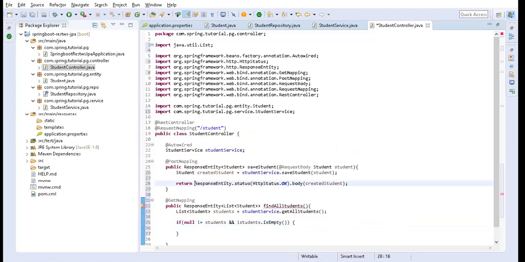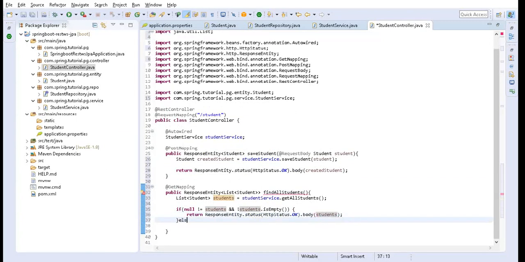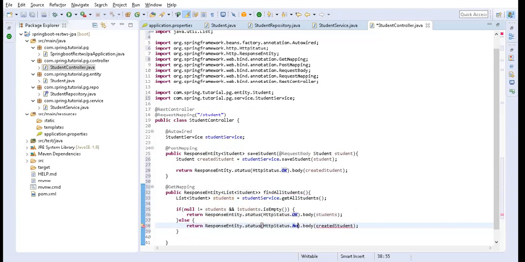I'll show you that. For example, this is the case where students are present. If null is not equal to students and students is not empty, we are returning the HTTP status as okay with the students object. If it is not present, we'll return the HTTP status as no content, and our body will be empty.